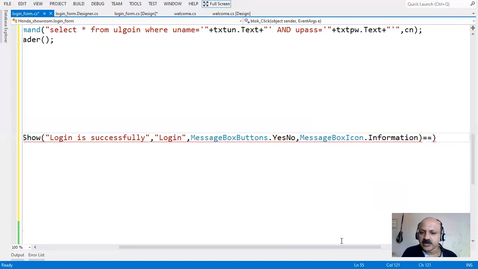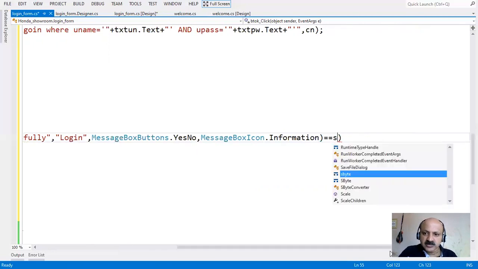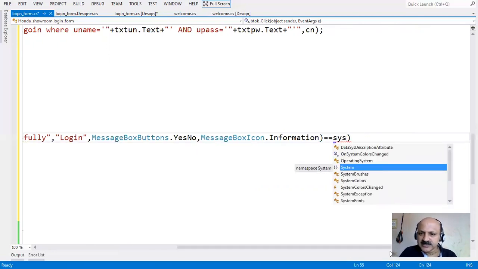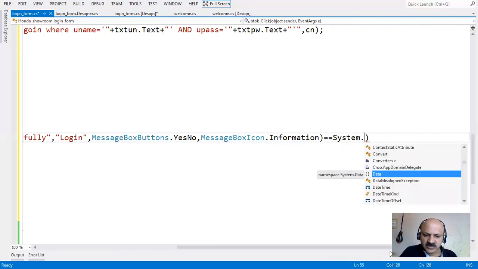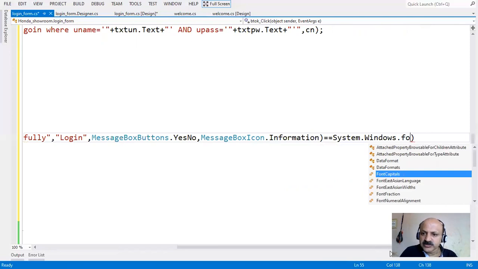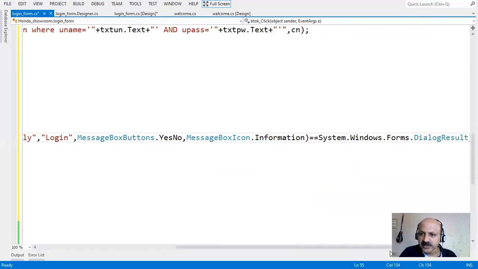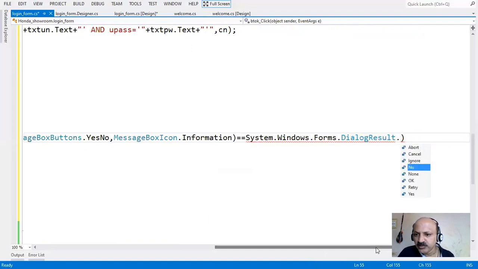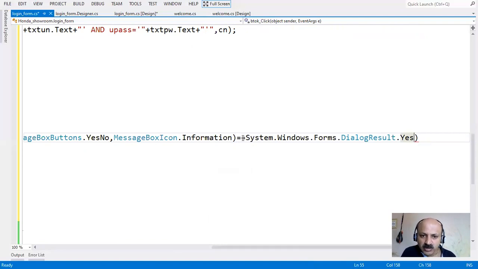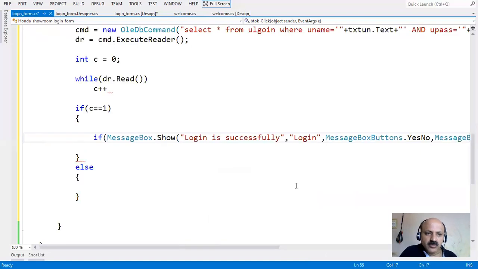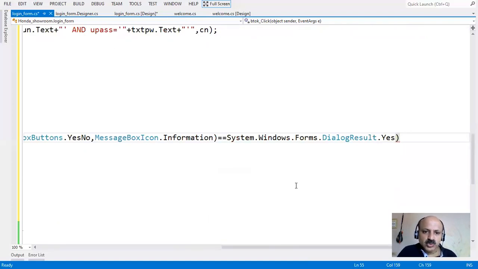And now the equal operator, a relational operator, to match the system, that is our system class or package, then Windows, then Forms. And then DialogResult is a class which holds the same values, and with a dot there are so many possible values. So here we can give yes, no. If you use okay and cancel, then you have to take okay, and here we take yes. So in the if condition we compare with equal.